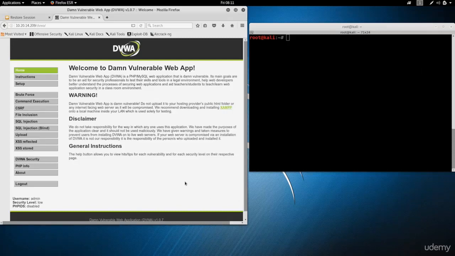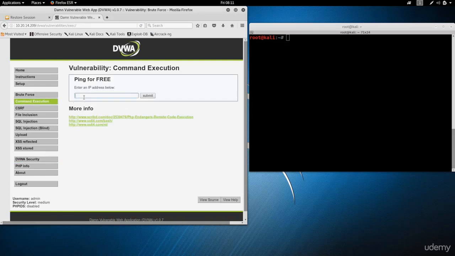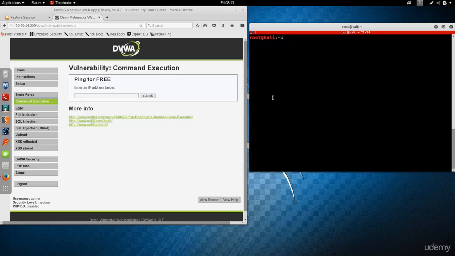Okay, now that we managed to execute commands on the server using the low security settings, let's see if we can set it up to medium and if we can do the same after increasing the security. So we covered the basic case, and now I'm going to go to security, and set the security level to medium. I'm going to submit this. Then we're going back to our command execution, and I'm going to input my IP. Now I just want to note that my IP is different now. The IP of the server right now is 209 and my machine IP is 208.